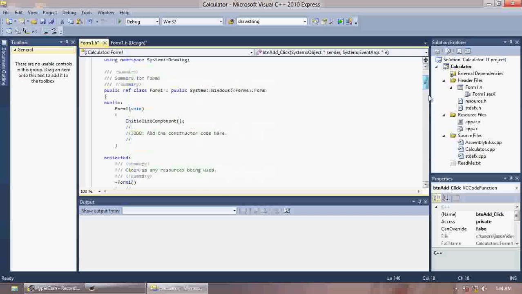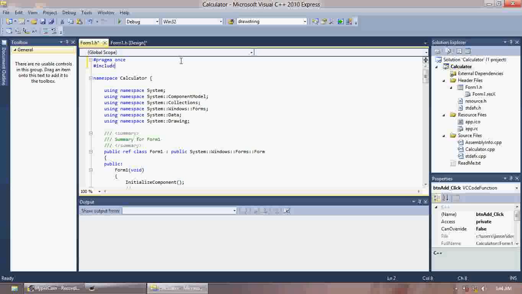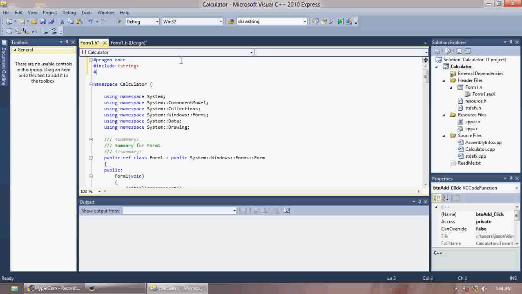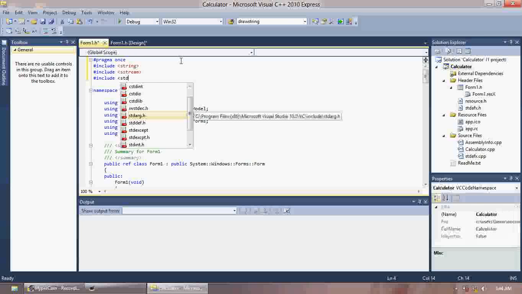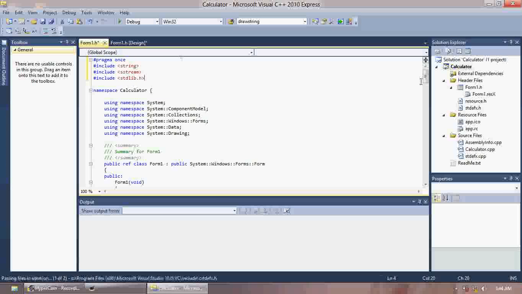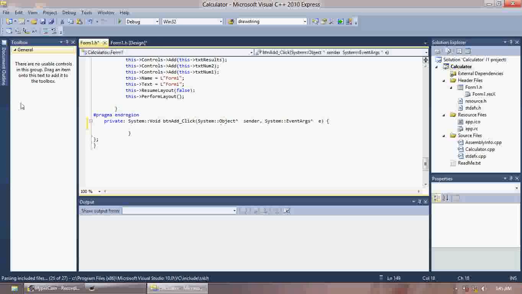Now what I'm going to do, I'm going to go to the top. I'm going to include the string library. I'm going to include the string stream library, and I'm going to include the standard library. I'm going to go back to my function for when I click add, and first I'm going to create a standard string, and I'm going to name this standard string strnum1 equals txtnum1 text. That will get the text out of the text box named txtNum1 and set it to the standard string.